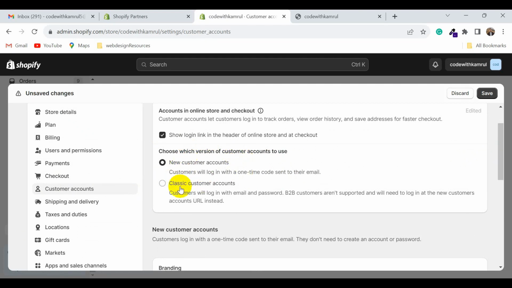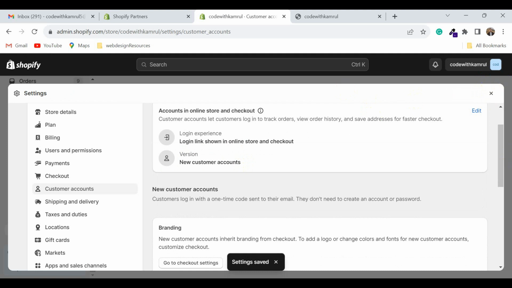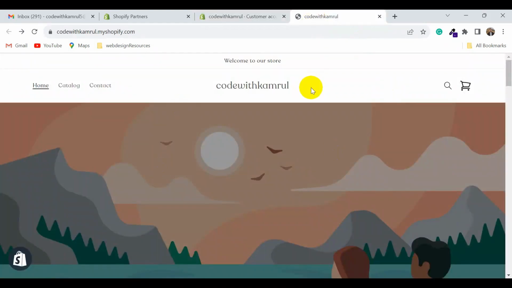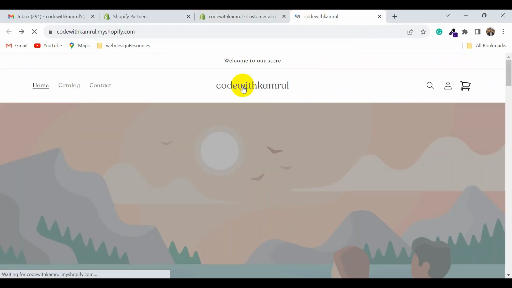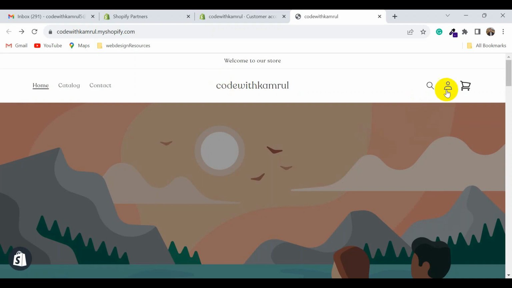New customer accounts and classic customer accounts. So I just select new customer accounts. You can check any one. So just then click save and now visit your store. You will see this customer login icon show in your store. So let's click on it and it's working perfectly.